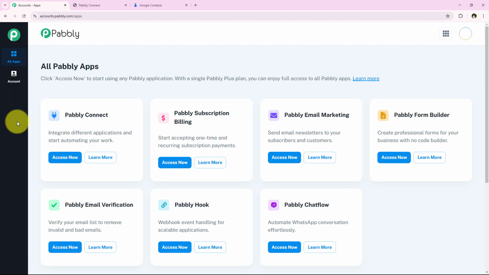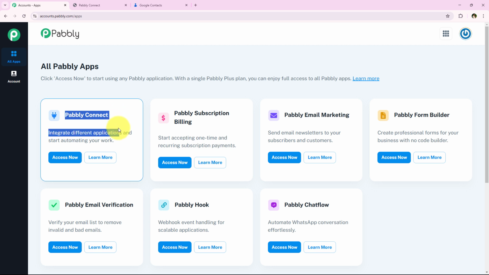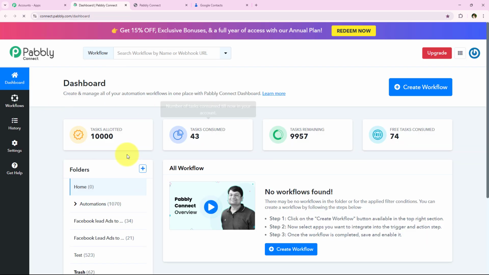As soon as we click on this sign in, it is opening all Pabbly apps. Over here, you can see all the tools and applications offered by Pabbly. But in today's video, we are going to use Pabbly Connect because we are connecting different applications. So I'm just going to click on this access now right over here to access my Pabbly Connect account. And as soon as we click on this access now, it is opening my dashboard.